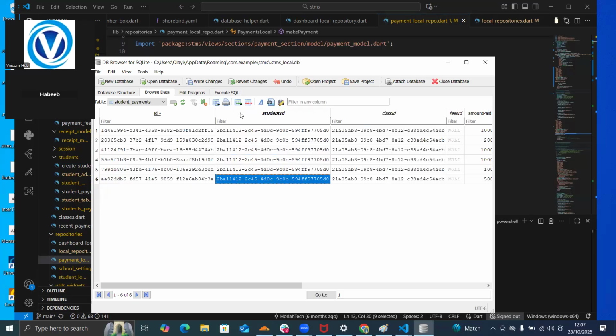Meaning that anytime I want to query, for example, I have a table for students and another table for payments, and students are the ones that make payments, right? Instead of me having student data inside the payment table again.